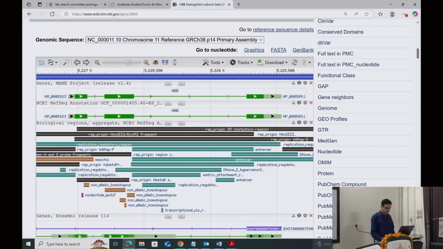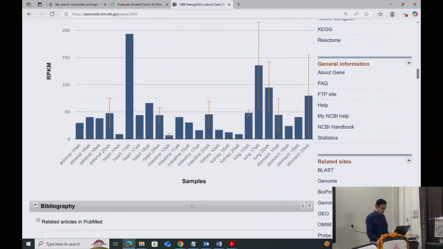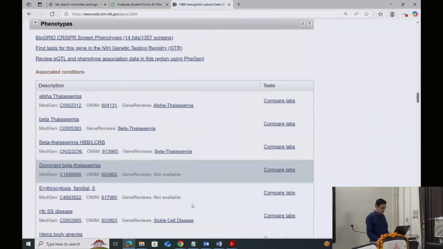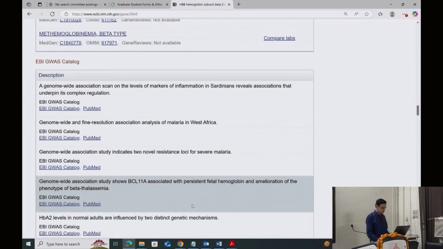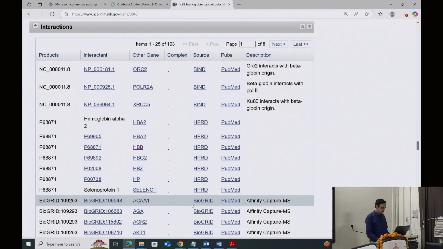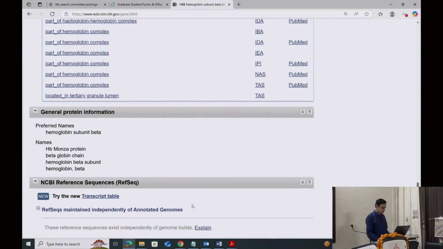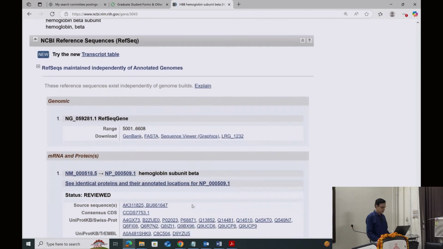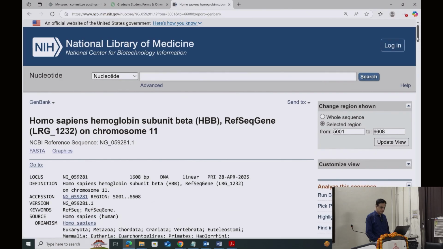Okay, good. So let's keep coming down. We want to get to the data. Phenotypes and all this you will explore, like disease phenotype, thalassemia, and so on. And then I want to get RefSeq data. Keep scrolling down. Here are the RefSeq sequences, and then you will click on GenBank. When you click on GenBank, you will get information about this gene.